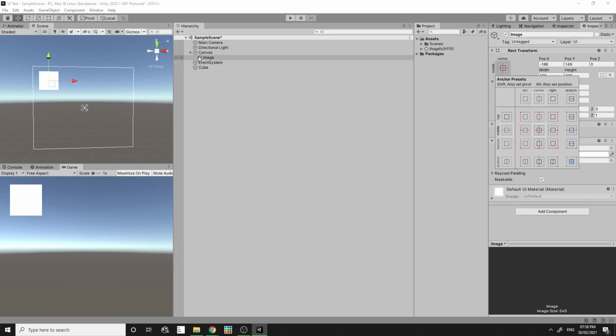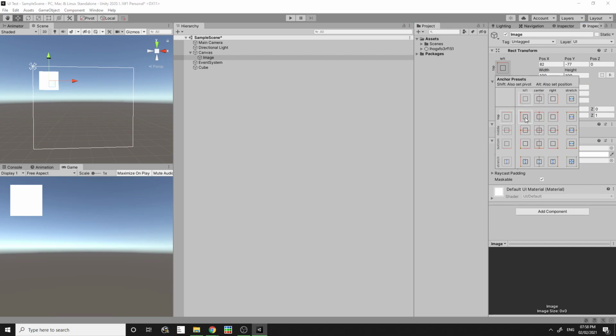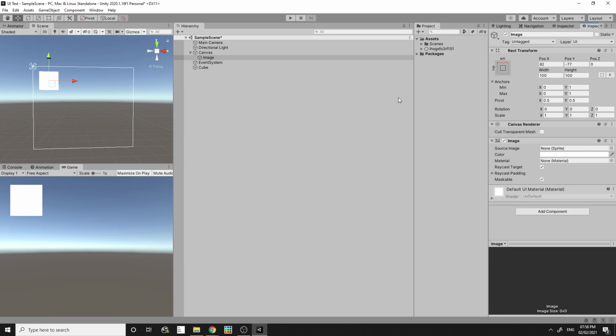So for this image, we want it to be connected to the top left-hand corner of our canvas, so we want it to be anchored by clicking on this particular option. What that has done is change these anchor position values, but it's a preset that allows us to select and easily understand our anchor points without having to directly change these values.